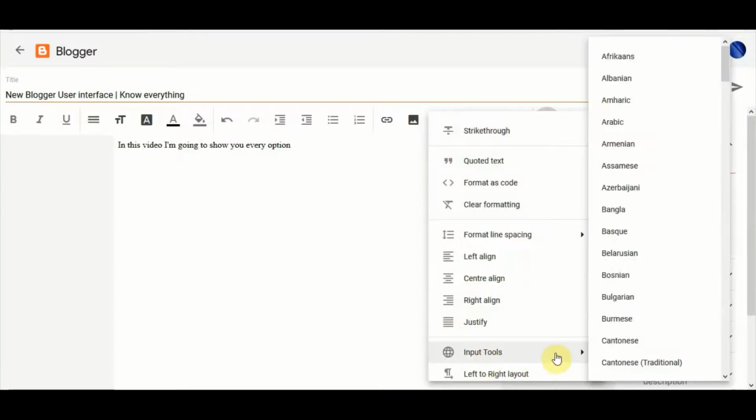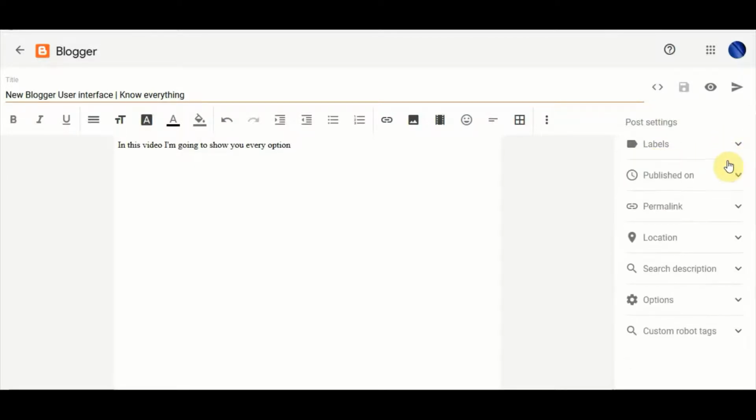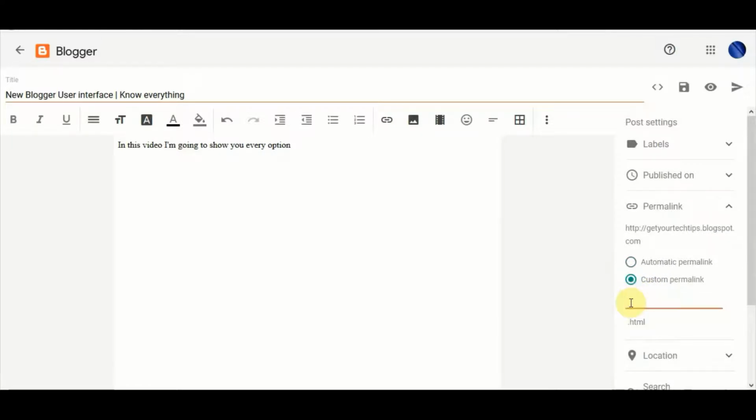Now come to labels. Labels have changed. Previously you used to write a sentence then put a comma, but now it is totally different. The custom permalink option is still here. You can create your custom permalink like before, but before publishing the post.